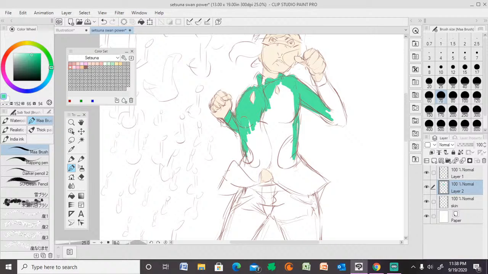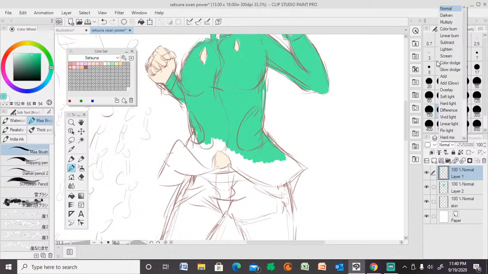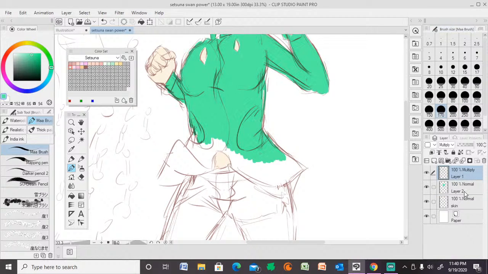Oh, wait. Alright, no, never mind. I thought I was doing it on the line layer. Right. Should I set this to bottom? Set it to multiply. I don't know how long the stream's going to be.